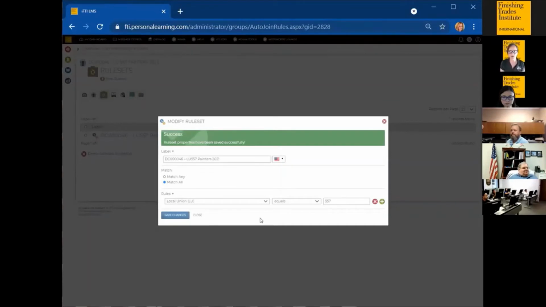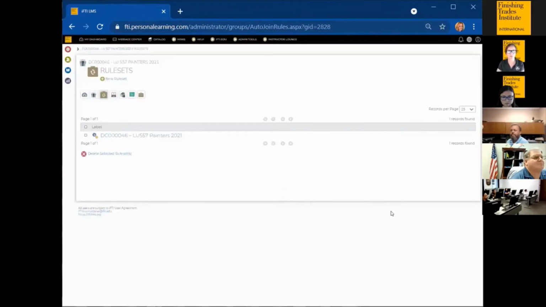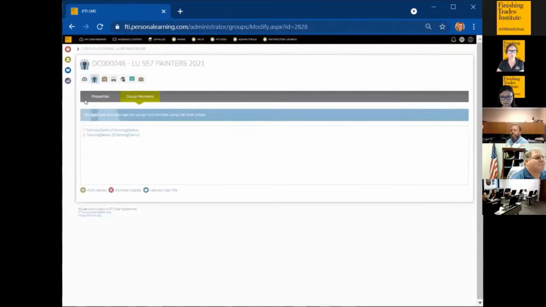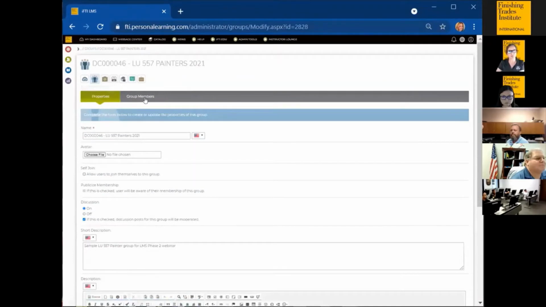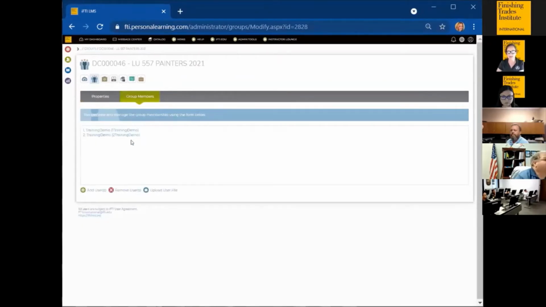And again, now if you see the connection, when Kelly created the learning path and created the rule set and said, this group, enter the people in this group into this learning path, this is where you create that group. So she referred to the group name being the name of the learning path and then in the rule set. So this is where those group members will come from. So now if we go back to our properties and we look at group members, well, they're not there yet. We might have to wait a little bit. But those group members will populate automatically upon entering that local union 557.